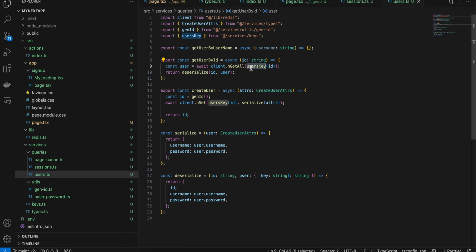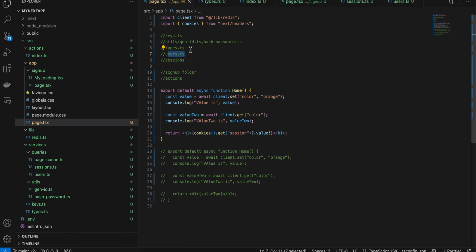And if you remember, we have created this users key right inside the keys file, and here we are just deserializing. The logic for serializing and deserializing is pretty simple. And here we are creating our user. So this is how we are creating an ID and then doing a set. Okay, so this is done.